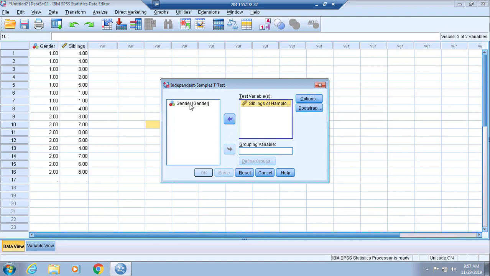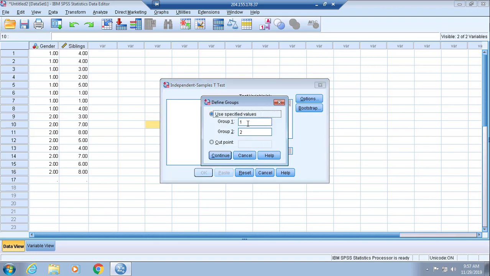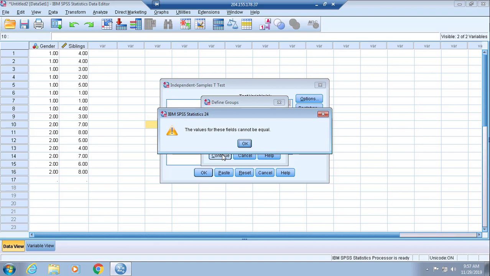Next thing we'll do is highlight the categorical variable, gender, and move that over into our grouping variable section. Now you're almost done. The next thing that you need to do is click on Define Groups. Once you click on Define Groups, you won't see this pre-populated like it is now, but instead you'll have to input the numbers. We have a 1 and we have a 2 representing group 1 and group 2. So you'll want to make sure that you input a 1 for group 1, and for group 2, a number of 2. Click on Continue.